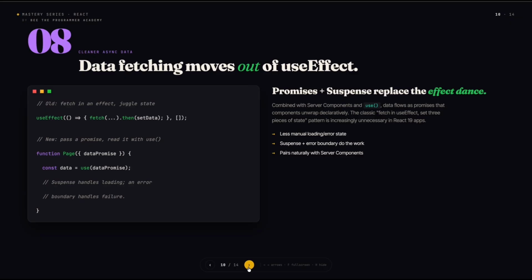This is a big improvement because we have fewer manual loading and error states to manage. The Suspense plus error boundary do the work, and it pairs naturally with server components. Let's take a code example. On the left, as you can see, the old way where we have to fetch in an effect, then juggle the states.